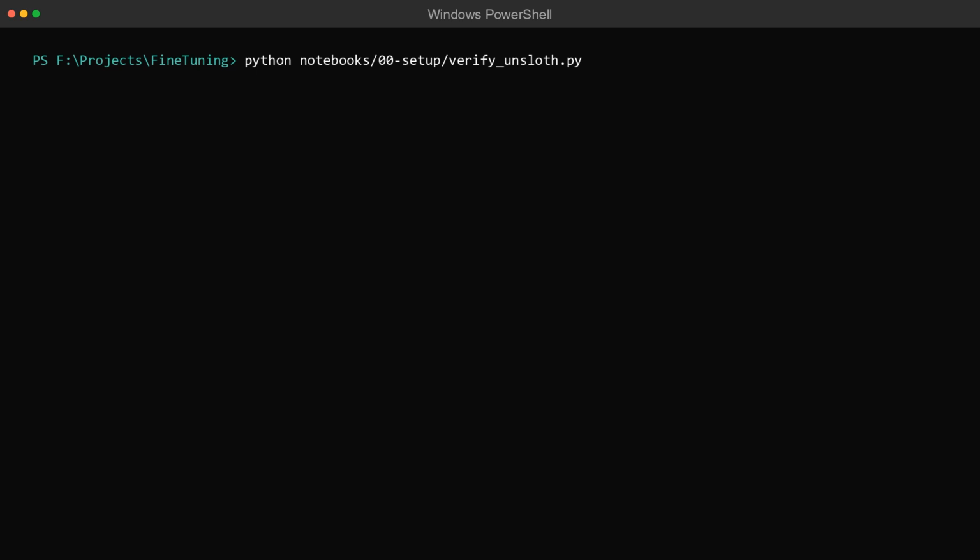The verify_unsloth.py script in the notebooks/00_setup folder runs a more thorough check than the quick inline test.